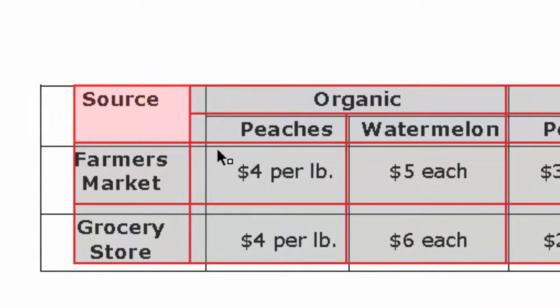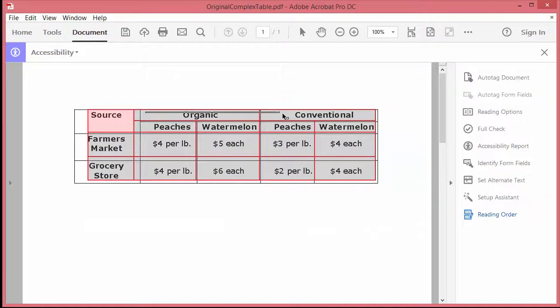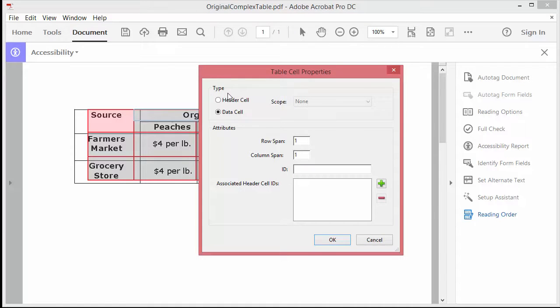You should see that the highlight now conforms to the structure, but not the size of the underlying table. Now select the cells with the words Organic and Conventional, and then right-click and select Table Cell Properties from the menu. In the Table Cell Properties dialog box that appears, we will make these selections to scope these header cells. Under Type, select Header Cell. For Scope, select Column. From each of these header cells, the reader should look down to the content below them.